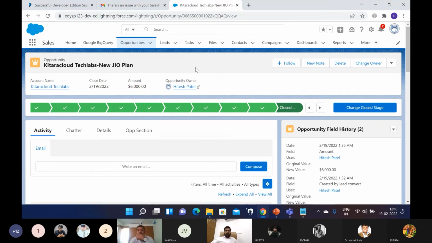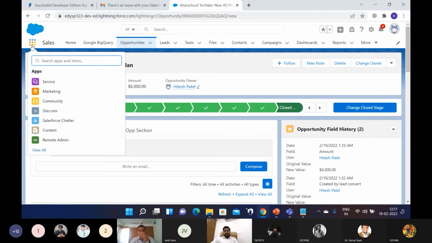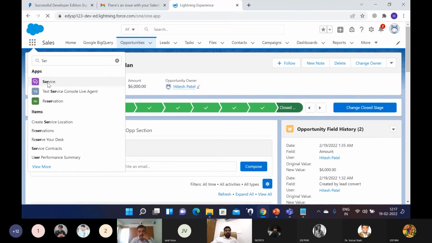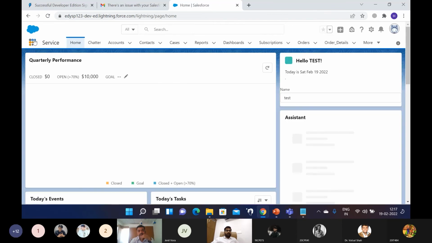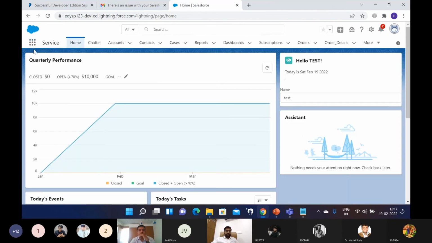So what we will do, we'll call their customer care or go to the application. Let's assume we are calling the customer care. Customer care will come as a service in the app launcher. We have to go to the service. So here there is a calling system or chat system.